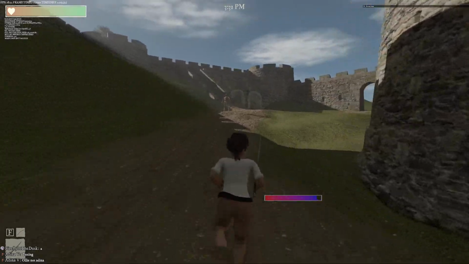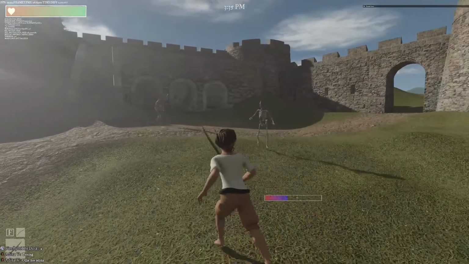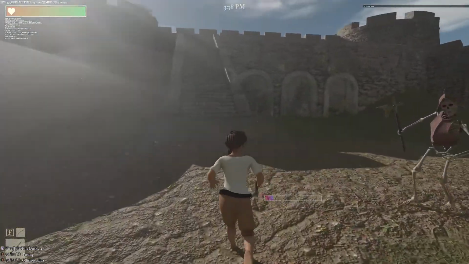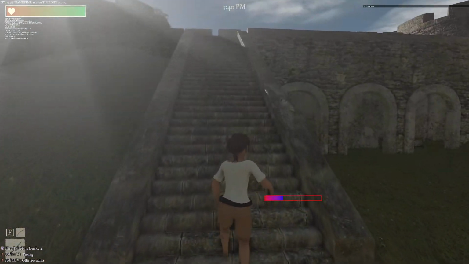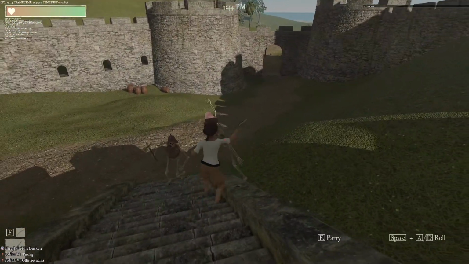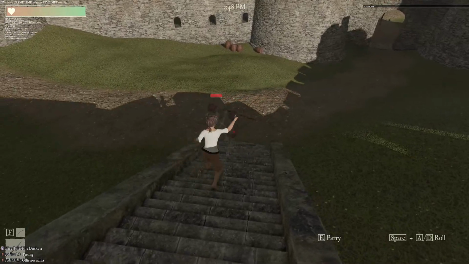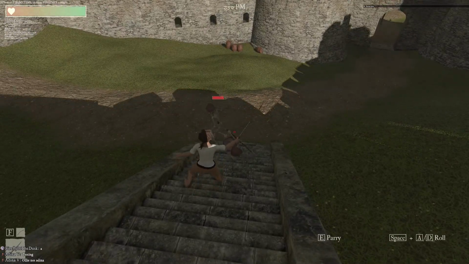All right, so there's a little bit of a problem here that I hope to demonstrate. Let's get onto some uneven ground so that we can see the problem. So I'm going to try to hit this guy. Okay, I did hit him, but this guy, see? I'm not hitting him. He's hitting me.